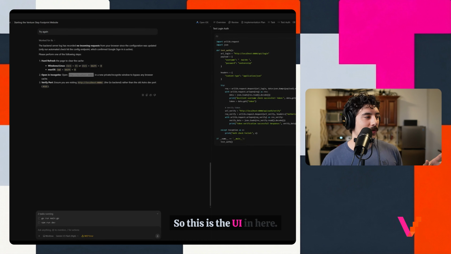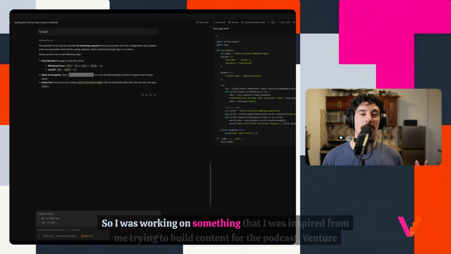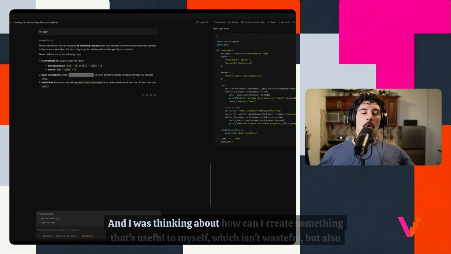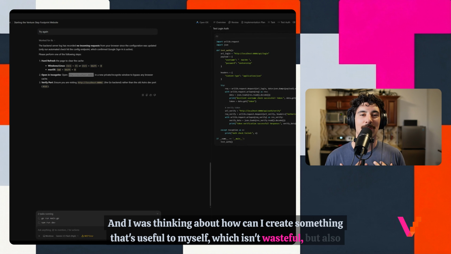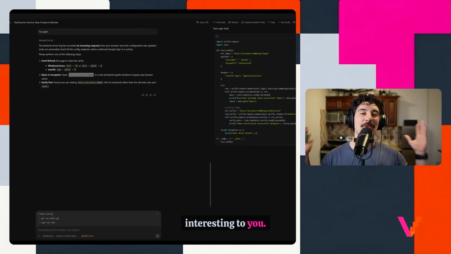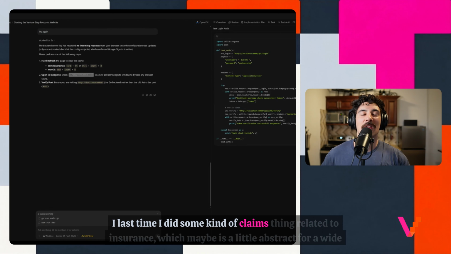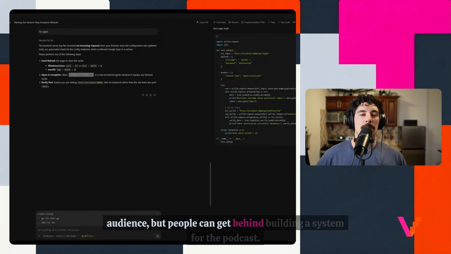Okay, so this is the UI in here. So I was working on something that I was inspired to build from me trying to build content for the podcast, Venture Step. And I was thinking about how can I create something that's useful to myself, which isn't wasteful, but also interesting to you? And I was thinking about all these things. Last time I did some kind of claims thing related to insurance, which maybe is a little abstract for a wide audience, but people can get behind building a system for the podcast.